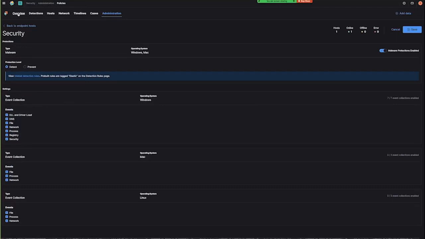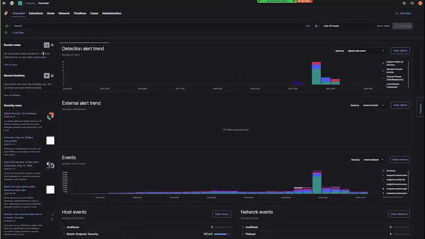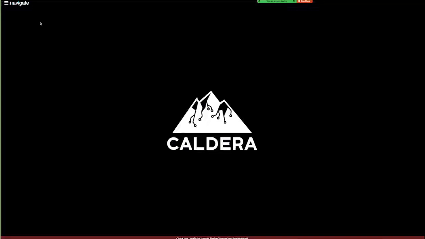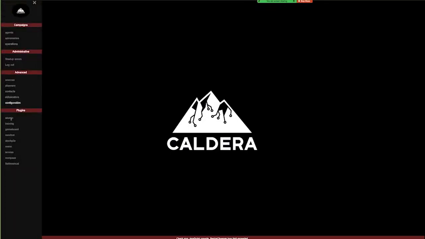So I'm going to jump back into the overview page. I'm going to switch to Caldera now. You are presented with just this blank page, and I was confused at the start, but if you click in the top left-hand corner, you've got the navigate icon. And what I generally recommend is jumping into the training module.